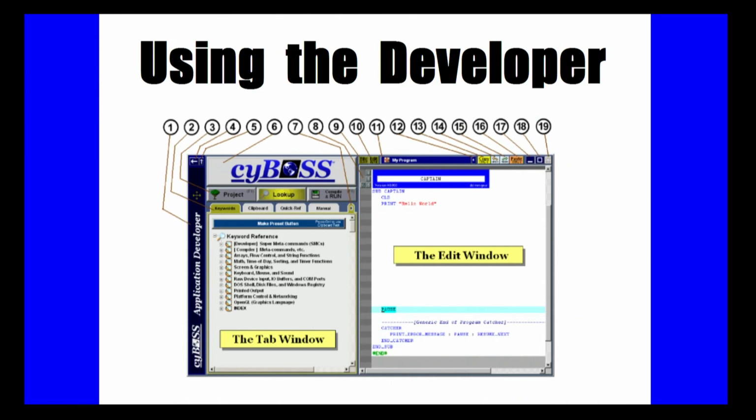Today, we're going to discuss all the cool features of the Sidebar application developer. After all, you'll have a lot more fun creating computer art once you become familiar with how to edit your code quickly and easily.